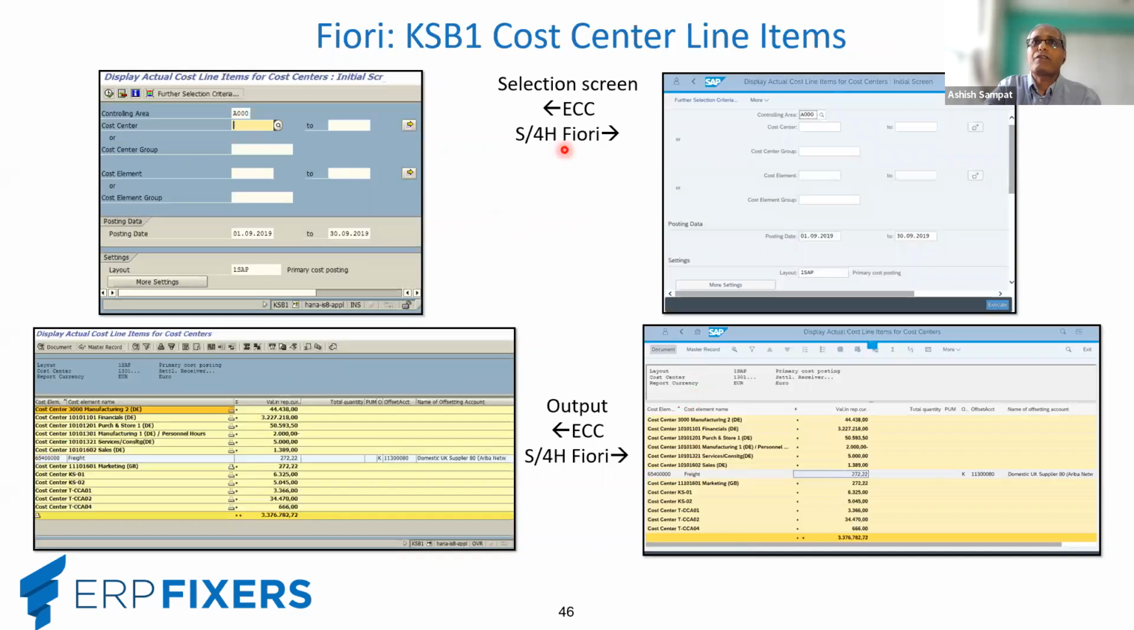This is an example of Fiori. So what I have is the KSB1, CO line items. Left side ECC, right side Fiori or S4 version. Selection screen and output, they're both similar, just that the look and feel is different, and some people find the Fiori more intuitive compared to the SAP GUI. If you ask me personally, I've gotten used to SAP GUI so much that I sometimes find Fiori a bit clunky, but it's probably just the mindset and getting used to it.